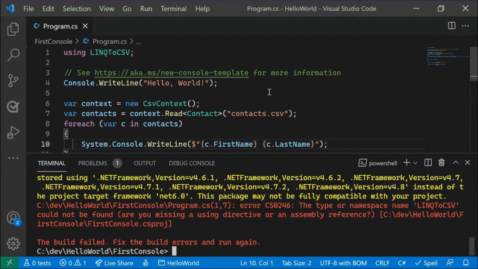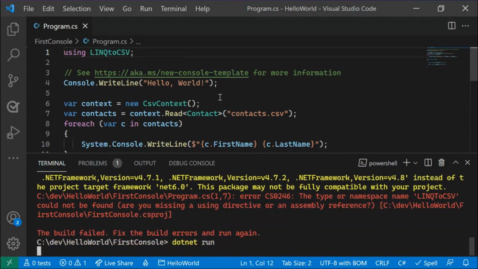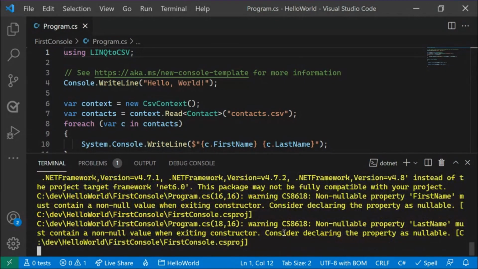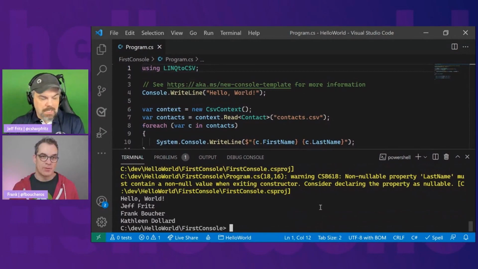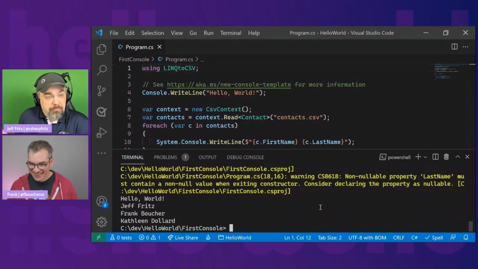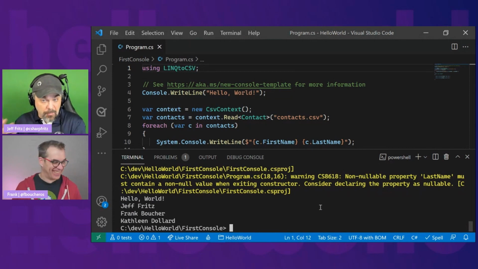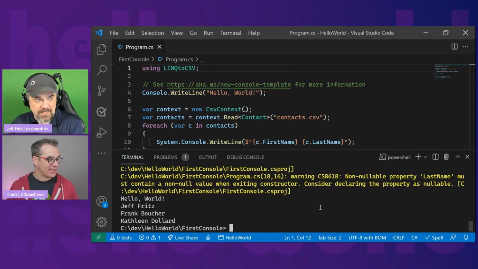And I've got my using statement wrong. LinqToCsv. Yeah, oh, it's a capital T there. My bad. My bad. And a real live show wouldn't be real without any typos. That's right. We got to have typos, right? But I was able to fetch data and just dump it out to the screen there easy, right?